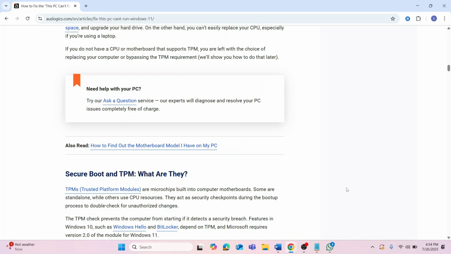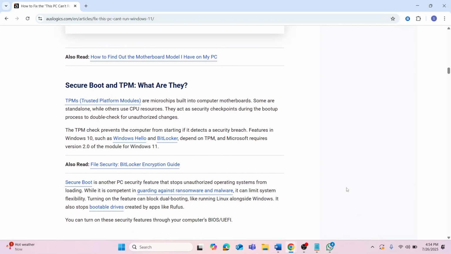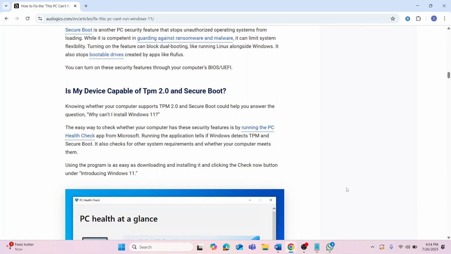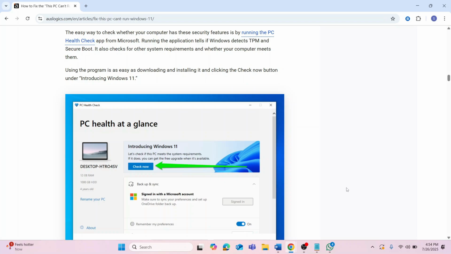After that, open the Start menu and search for Device Security. Then click on Device Security. Over here, check if Security Processor and Secure Boot options are available.